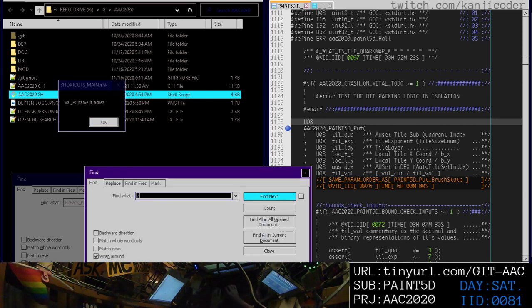Okay, so what do we got? Zelda tile map. Okay, hold on. So Zelda tile map.